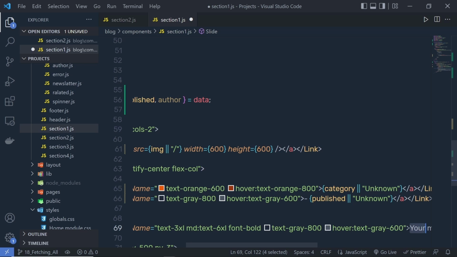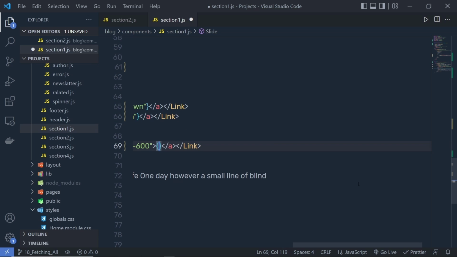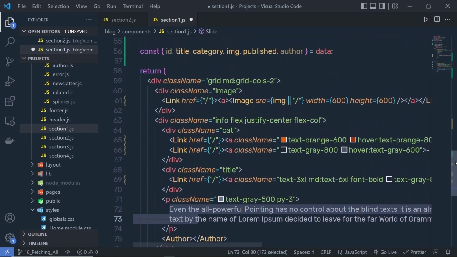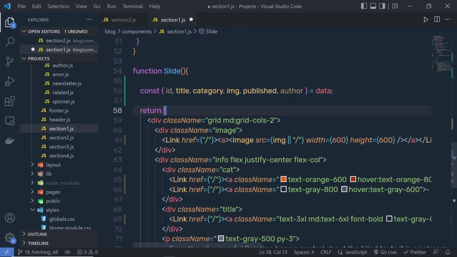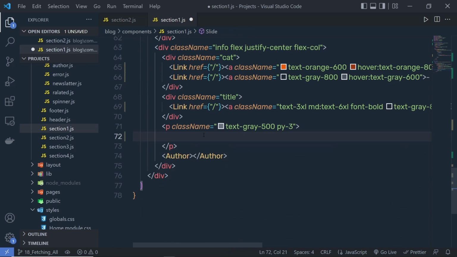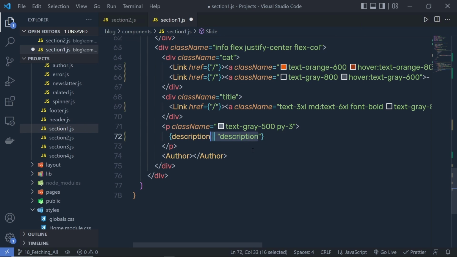Let me do the same for this title. So I'm going to grab this title, get rid of it, and here I'm going to specify title. The default value is unknown. Just out of that, I also want to grab the data of the description from this variable. So here I'm going to say description, something like this, and then instead of this hard-coded value in the object, description, and the default value is description. Just out of that, let me do the same for this author.